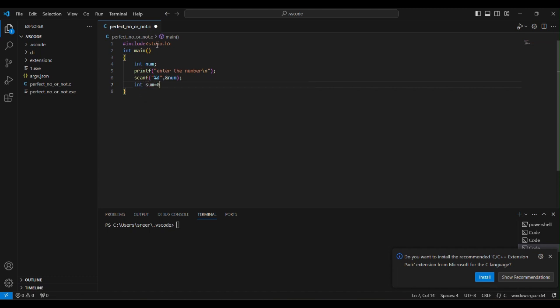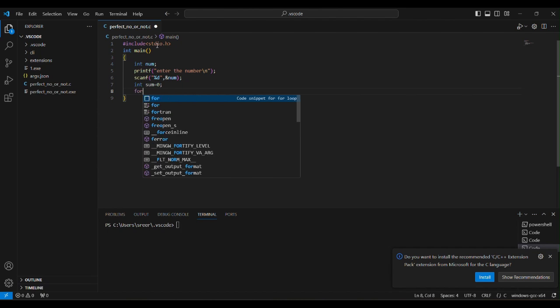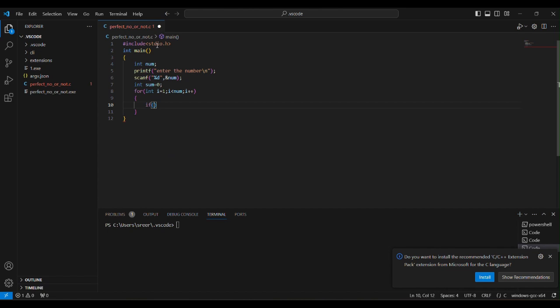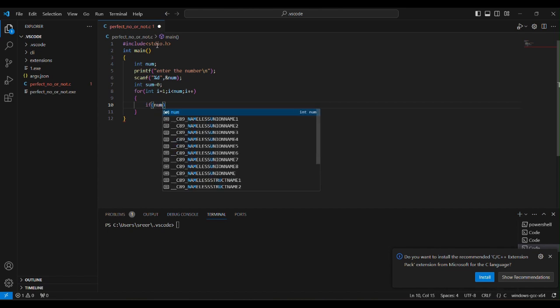Now I'm going to initialize one more variable called sum. I'm initializing the sum as 0. Now we need to run a set of statements for 1 to number minus 1. So I'm doing this with the help of a for loop. And inside the for loop I'm taking another variable, i. It will run from 1 to number minus 1.